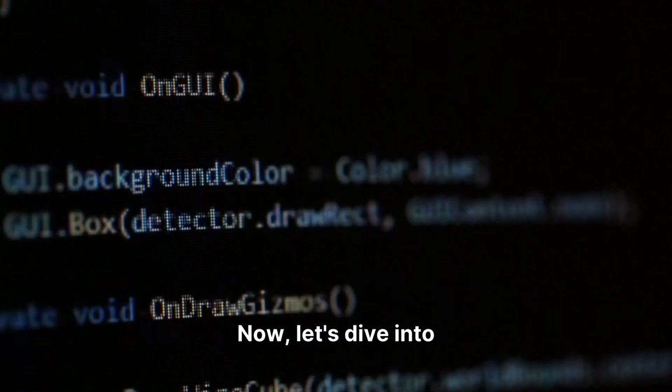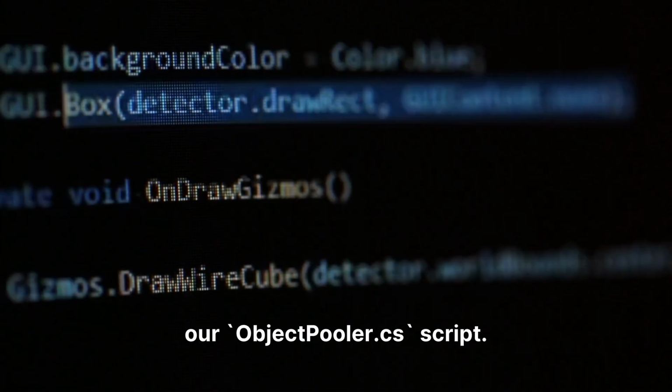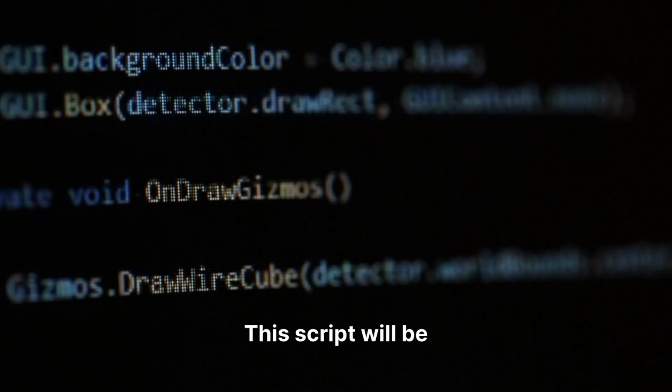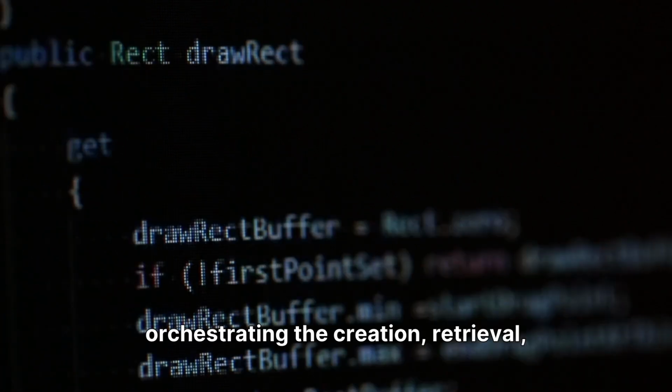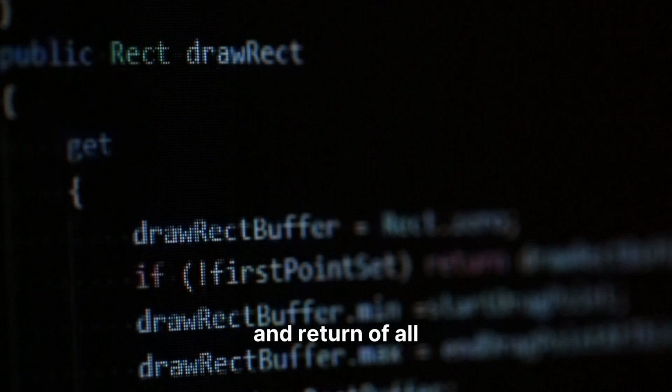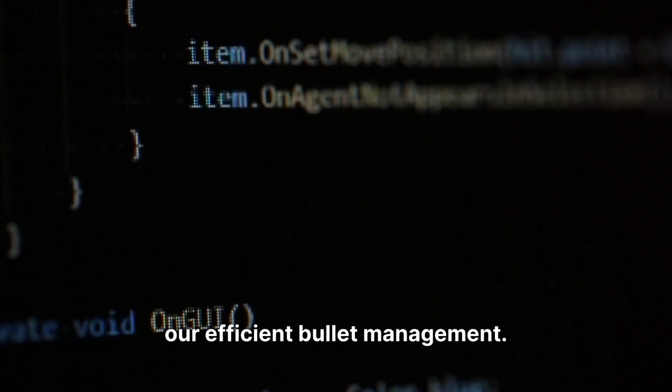Now, let's dive into Visual Studio to create our ObjectPooler.cs script. This script will be the central manager for our object pooling system, orchestrating the creation, retrieval, and return of all pooled game objects. It's the brain behind our efficient bullet management.